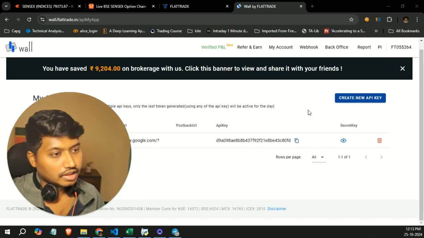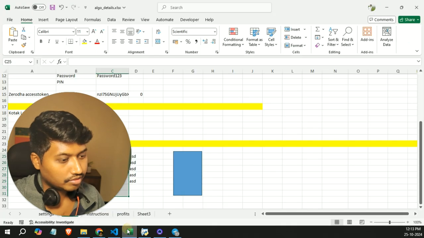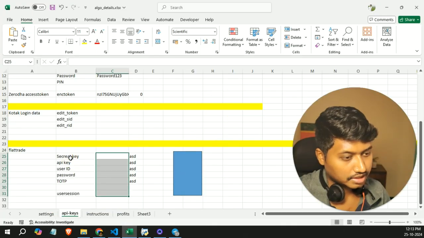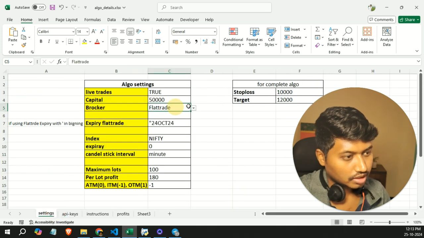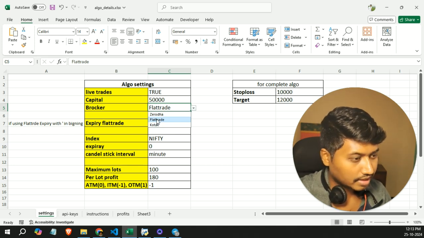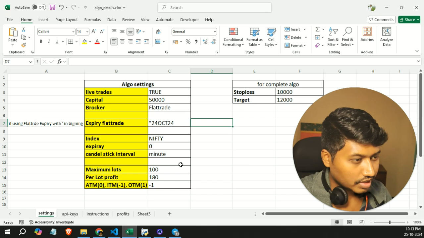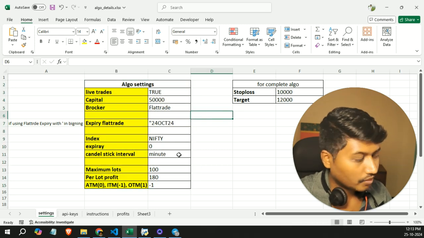Hi, I have received multiple requests asking how to update Flattrade credentials in the Excel sheet. In our algo, we support Zerodha, Kotak and Flattrade, all three brokers. But right now I'm explaining how to update Flattrade credentials. We'll see after how to run the algo live again and we'll discuss the remaining things.